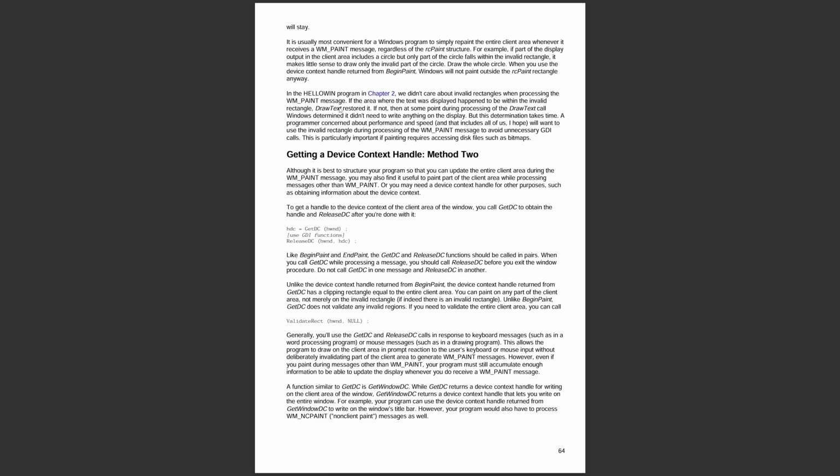Generally, you use GetDC and ReleaseDC in response to keyboard messages, such as in a word processing program, or mouse messages, such as in a drawing program. This allows the program to draw on the client area in prompt reaction to the user's keyboard or mouse input without deliberately invalidating part of the client area to generate WM_PAINT messages. However, even if you paint during messages other than WM_PAINT, your program must still accumulate enough information to be able to update the display whenever you receive a WM_PAINT message.